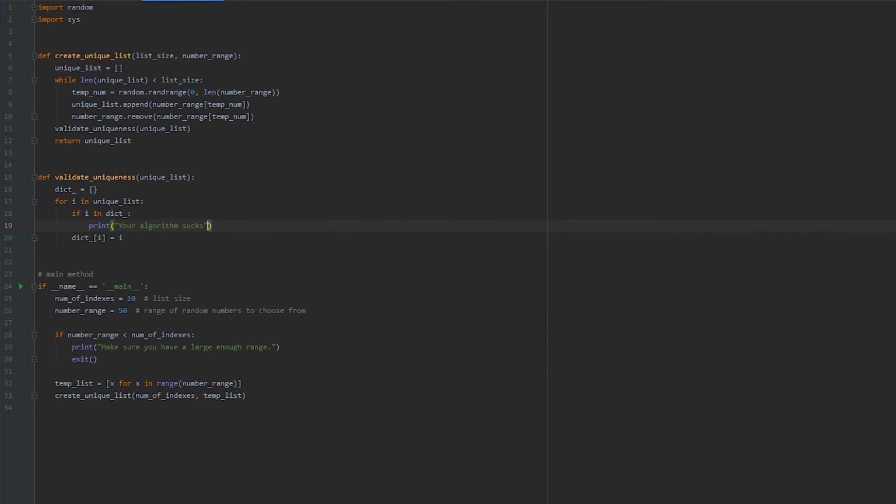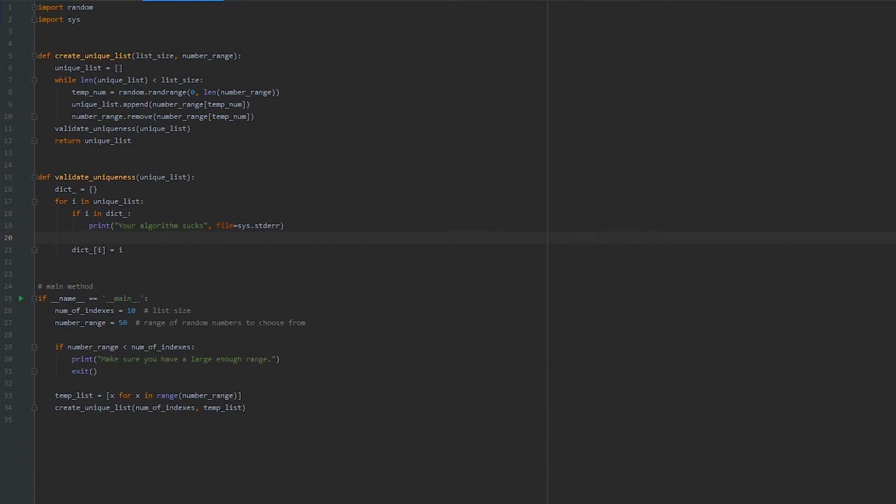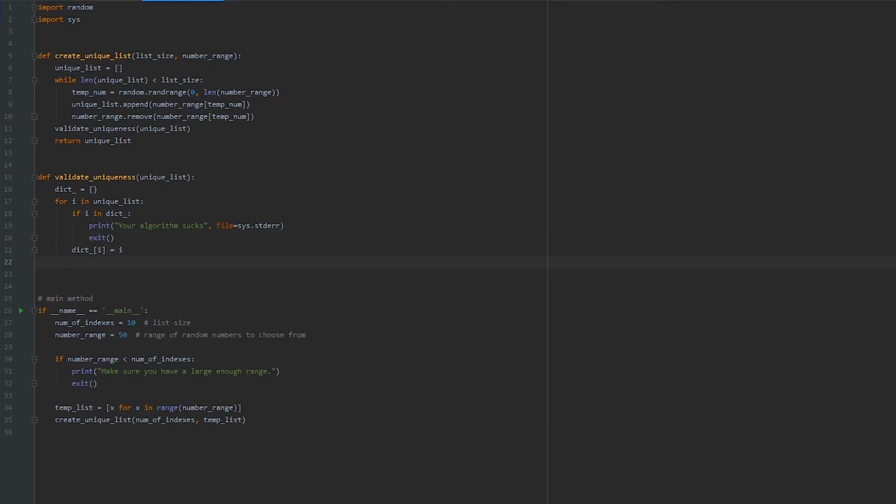Why not? And then if you want to get really fancy, you can also do file equals sys.stderr. This makes the text red, so if there's an issue, your text down in the terminal or command line comes out red. And then we can either exit or return, it doesn't matter. At the bottom here, if we get down here, that means there were no issues and your list is in fact unique. So we can just print out a nice message to the programmer: your algorithm is somewhat competent for now.